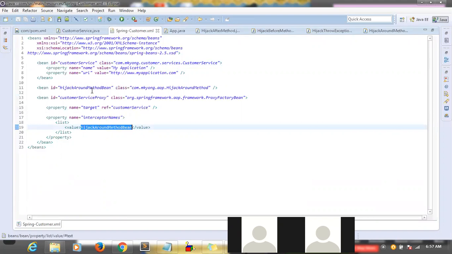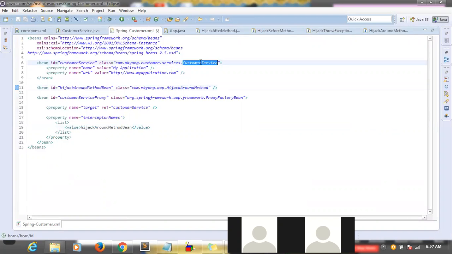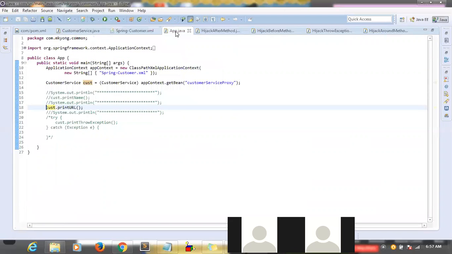So how are we calling this one? The around method. This is the one basically. So the main service, this is our main service, customer service, correct? This customer service you have to access through the proxy. So this is your proxy, customer service proxy. If you see here in your app, how are you getting your bean? You are not calling customer service directly. You are calling customer service proxy.